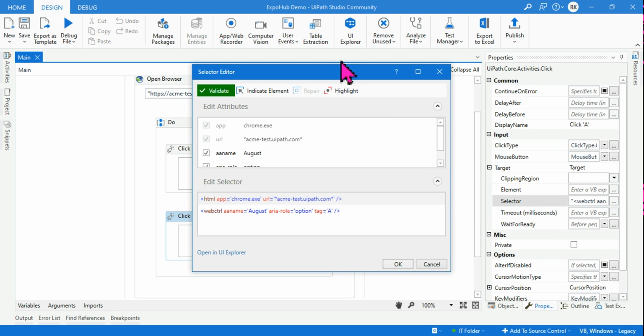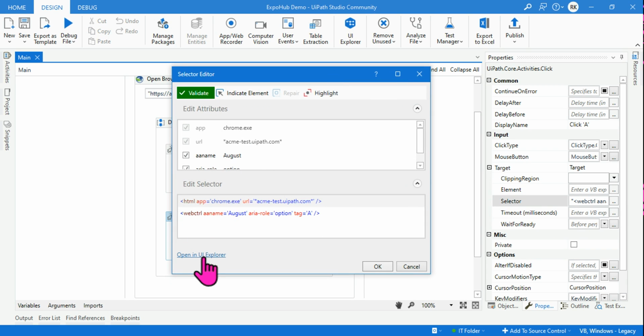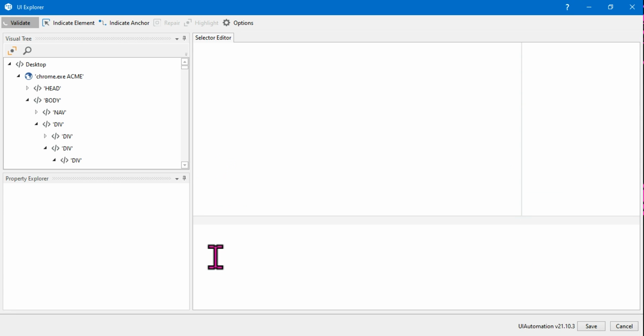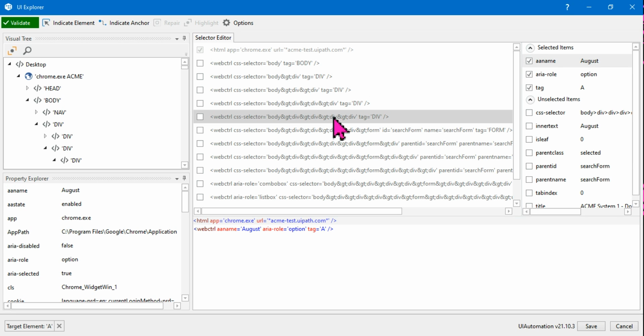Okay, go to the selector. Now for the selector, you need to open this in the Open UI Explorer. Let's open that. UI Explorer would give you more options to edit the selector. So that's why I'm opening the UI Explorer. All right, so the UI Explorer is open.